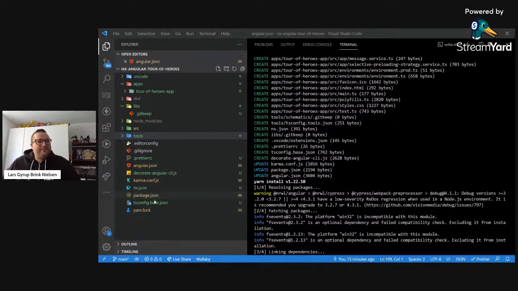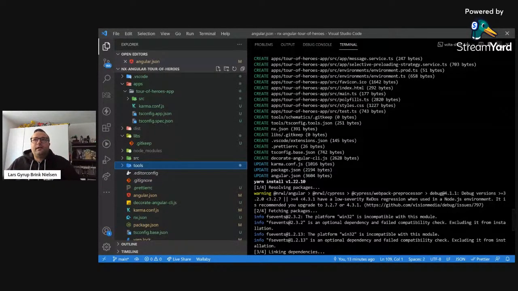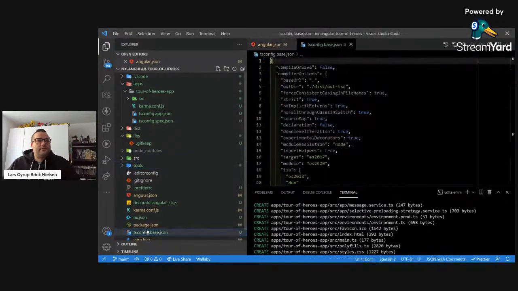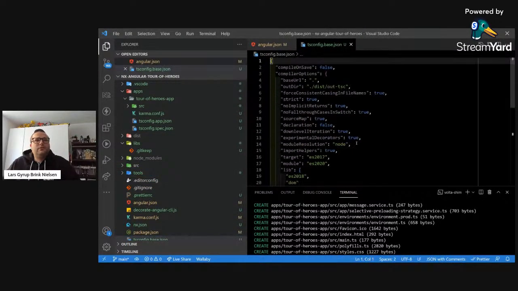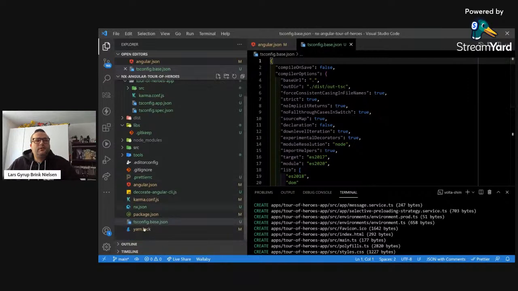Yeah, so this is what Nx is using, solution style, right? No, okay. No, this is just a base one they're all extending from. Let's see when we add a project if the solution style is still here, or maybe it also changed.